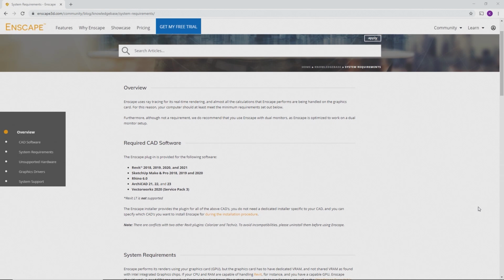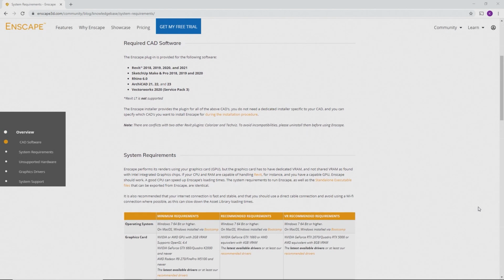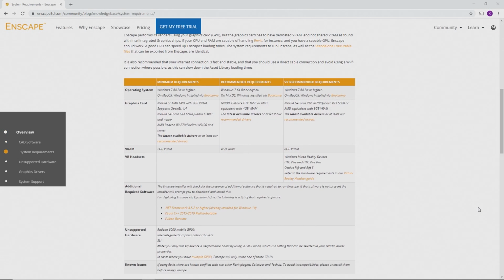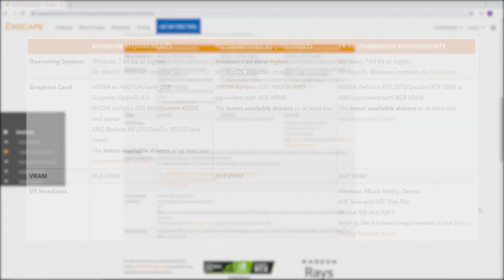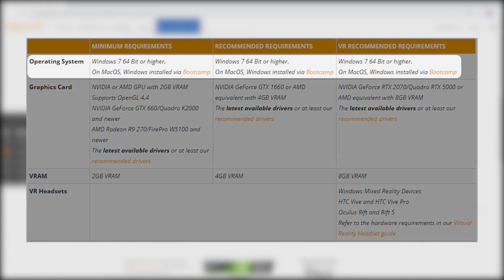Before you install Enscape, it's best to check if your system meets the necessary requirements in order to run Enscape properly. Enscape is Windows only. However, you can use it on a Mac too, as long as it meets our hardware requirements. Make sure to install Windows via Boot Camp to run Enscape in that case.